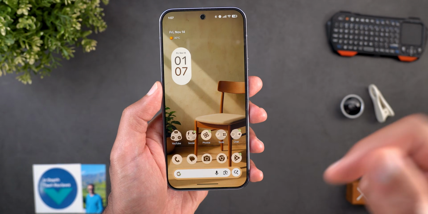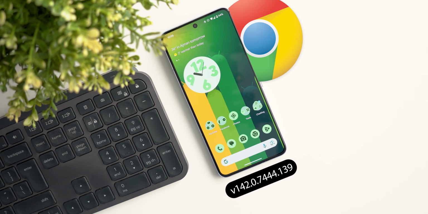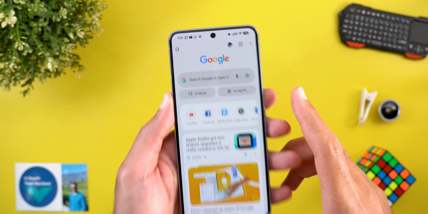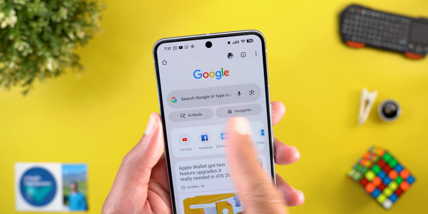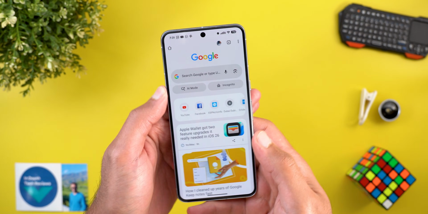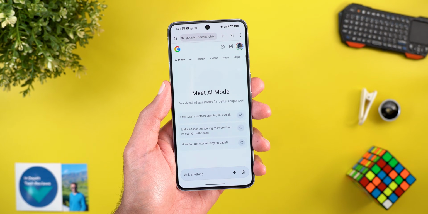And now let's get back to Google Apps. The next app we have is Google Chrome, and here I'm going to show you 5 new changes. The first change in Google Chrome is when you create a new tab, you will get quick access to the AI mode and incognito. Incognito just creates a new tab for you, while AI mode will open a separate page with the text box at the bottom.